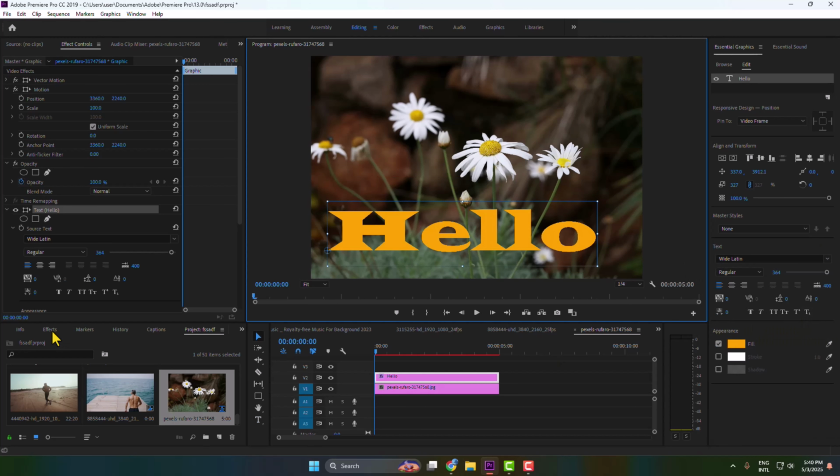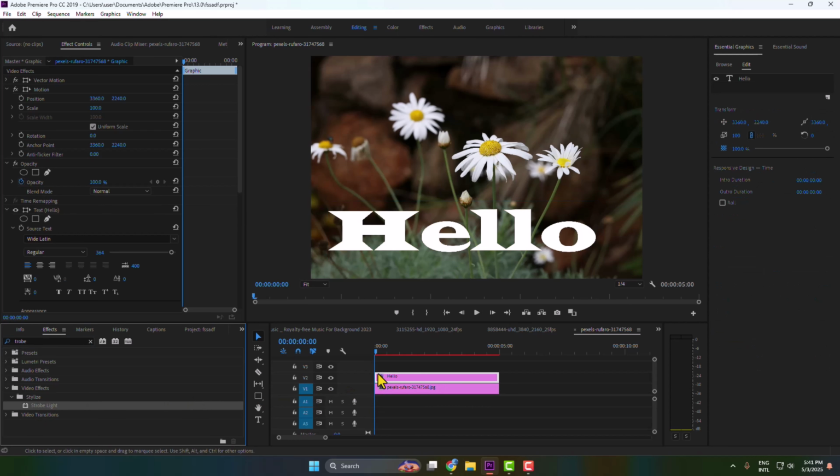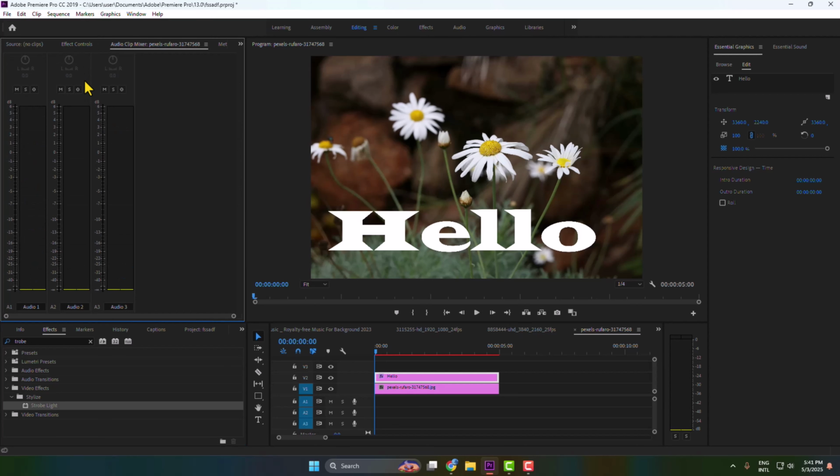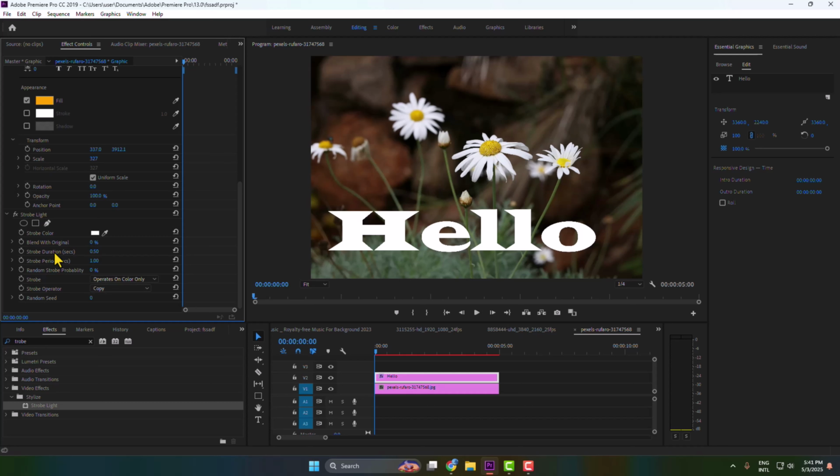After that, go to Effects panel and search here strobe light and add this strobe light effect to your text clip. Then go to Effect Controls and under strobe light effect, here you will find this option strobe color.